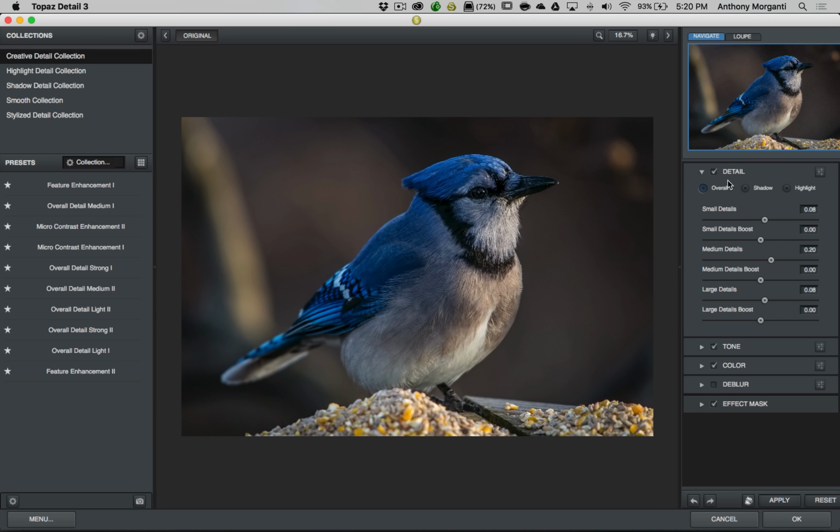The way to think of this is kind of like 3 groups of 2. You have 2 different small sliders, 2 different medium sliders, and 2 different large sliders. The first slider in that group, in this case, let's look at the small, it's called small details. That is kind of like a master volume control for that specific detail group, small details. The boost is kind of like another volume control for that. So it's kind of like a multiplier. It really is like the small details will bring you so far, and then boost really just adds to it quite a bit.